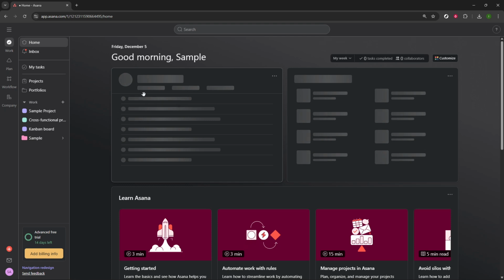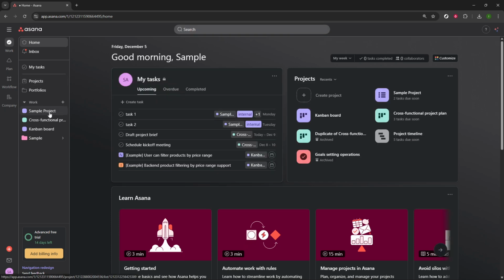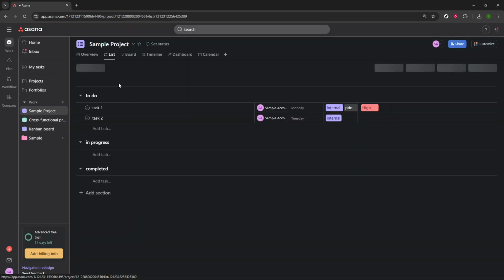Once you're in Asana, you'll land on your home or a recent view. From the left sidebar or your home dashboard, open the project where you want the task to live. If you work across multiple workspaces or organizations, double check you're in the correct one so the task appears for the right team.